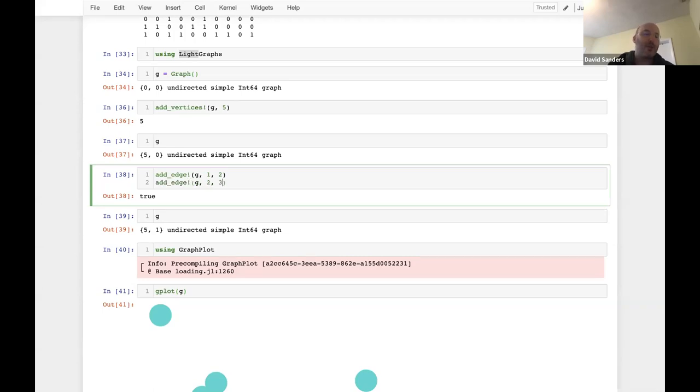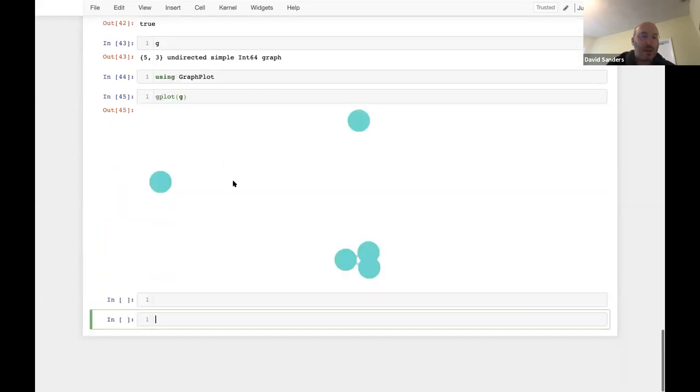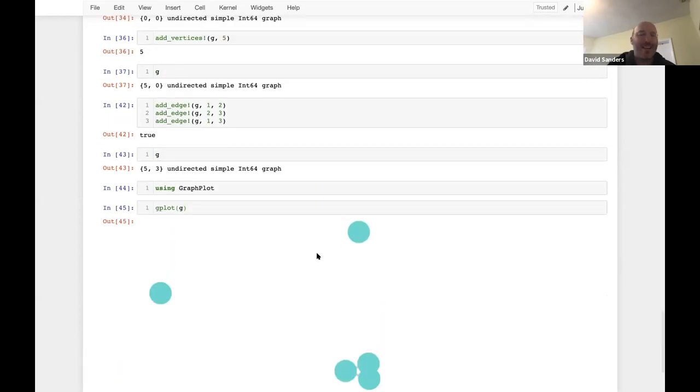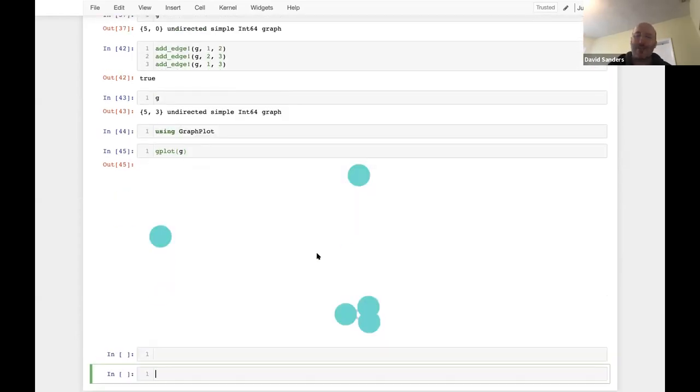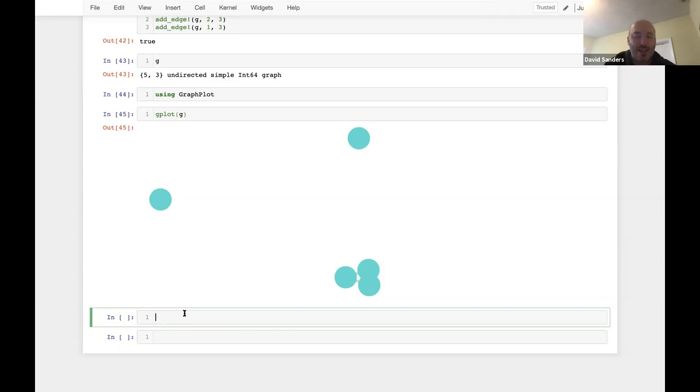G2 to three, G3 to three, and G1 to three. And so there you can see the tiny edges between the vertices, right? I think you can configure this so that it draws it a bit more nicely. But anyway, there are various ways you can generate graphs in this package.